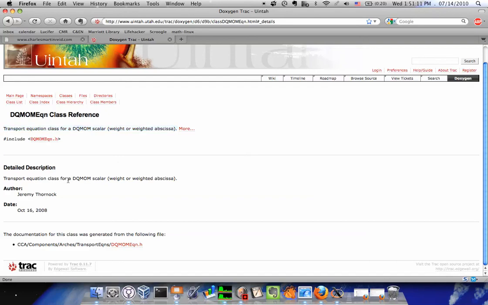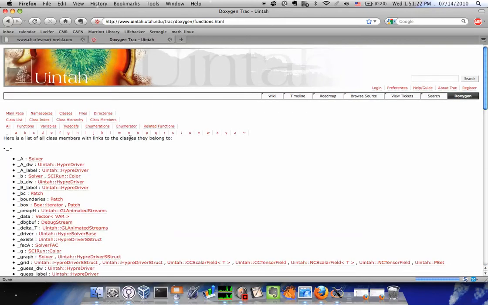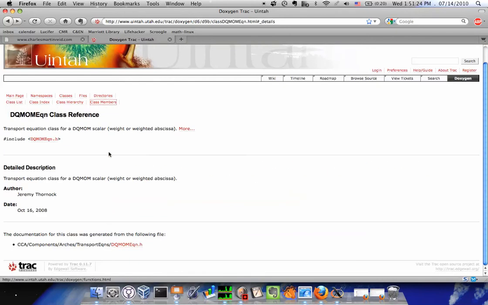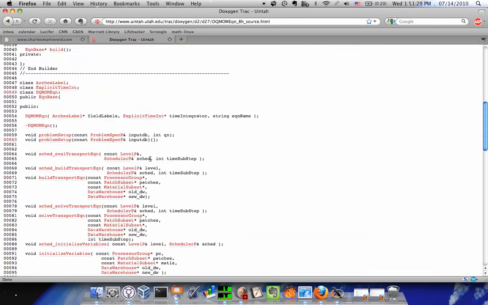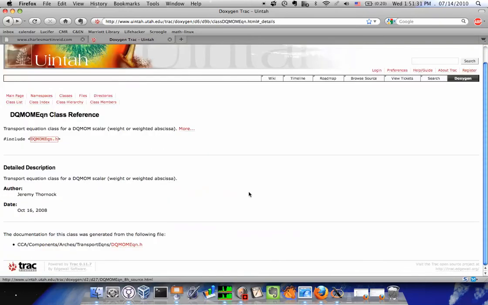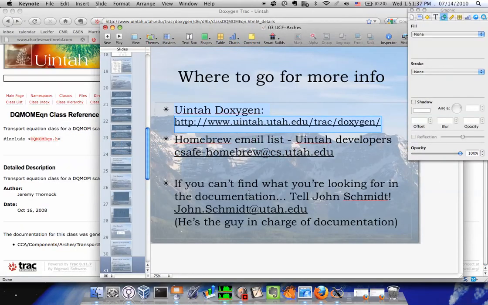Here's a more detailed description. Here's the person who wrote it. Here's the date they wrote it. So it's really nice to have this sort of information. Here's the members of that. So there's the actual file, and so on. So Doxygen is just a really nice way of getting a better perspective on the code.